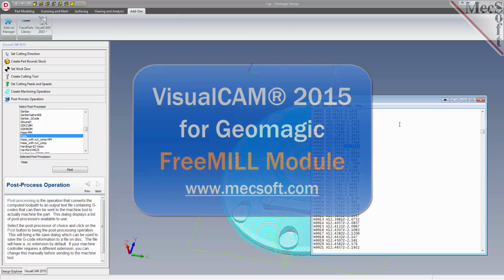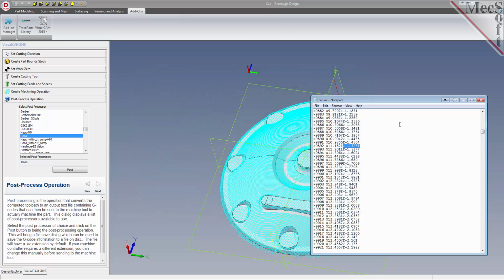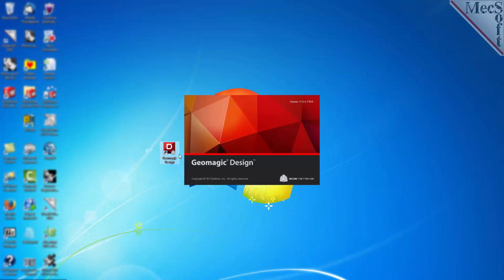Today we'll be demonstrating FreeMILL, the free milling plugin included with VisualCAM 2015 for Geomagic Design, brought to you by MecSoft Corporation. After downloading and installing VisualCAM 2015 for Geomagic Design, select the Geomagic Design icon from your desktop or from the Windows Start menu.